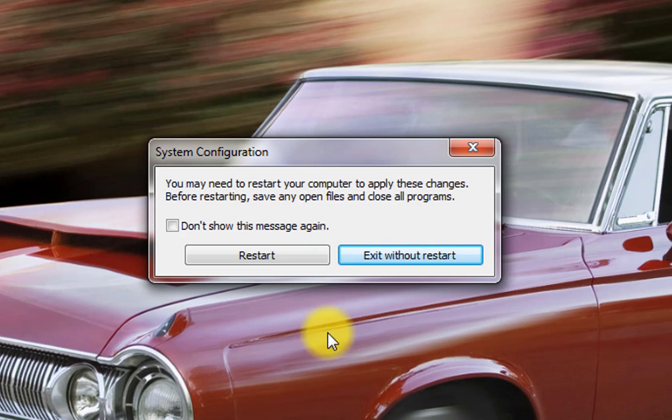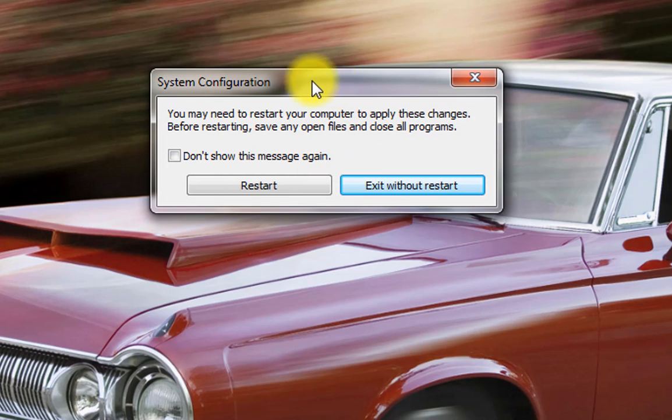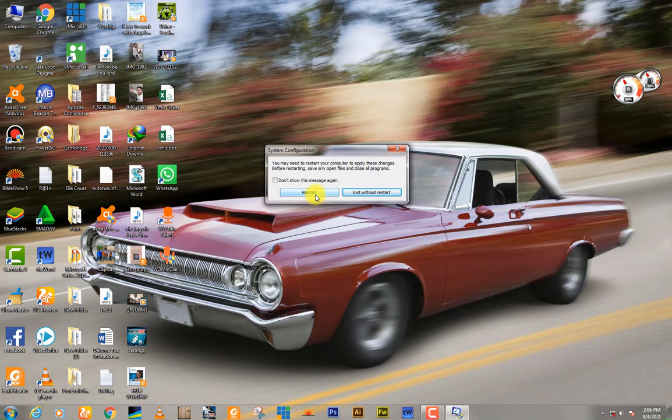Now when you do that, this menu is going to pop up insisting that you should restart your computer, and I advise you restart. So that is it. So when you click restart, your computer will restart. Okay, that's it. So that's it guys.